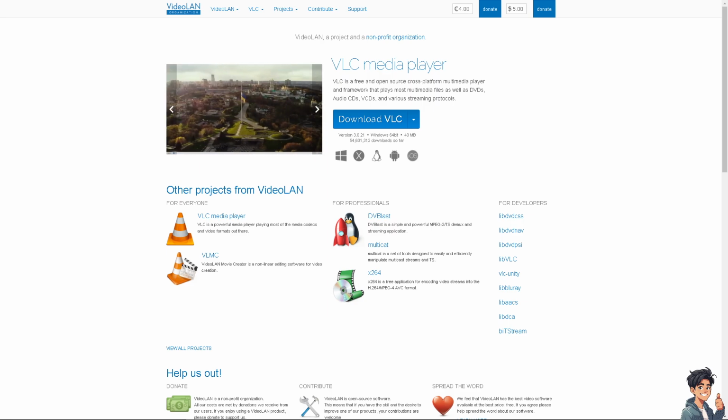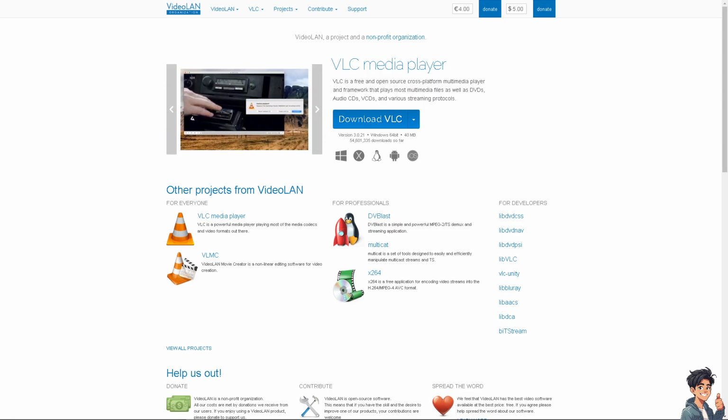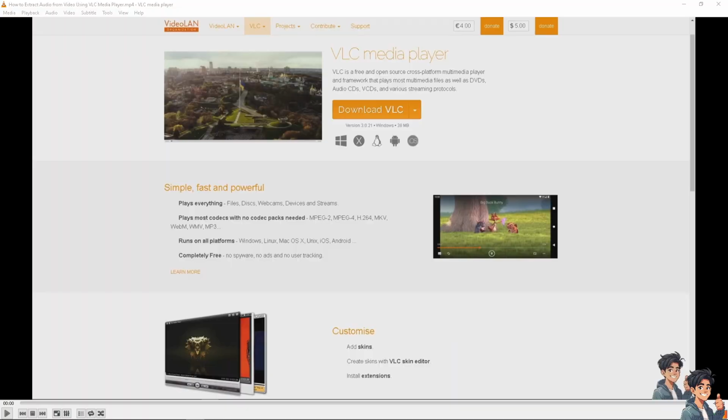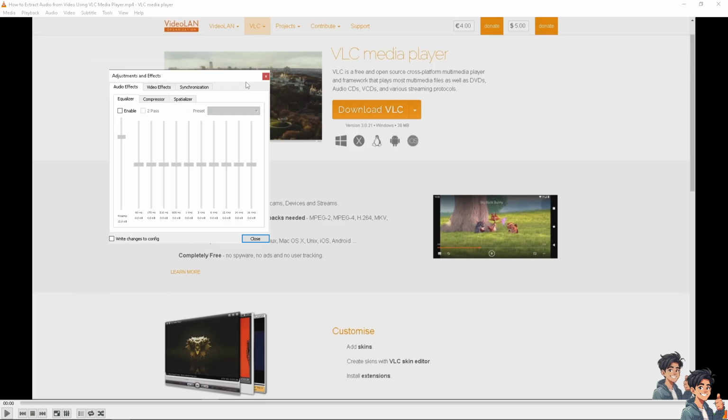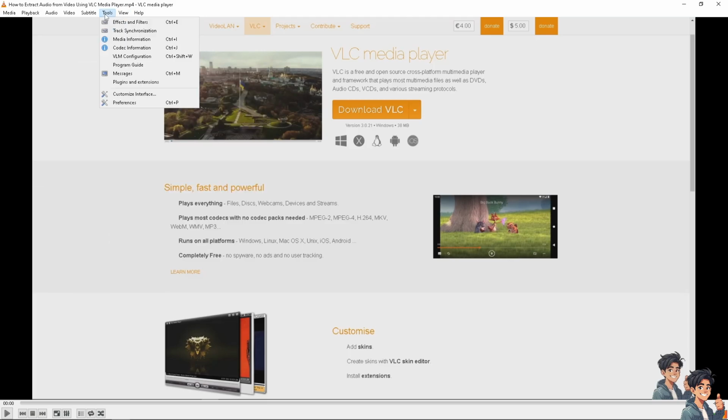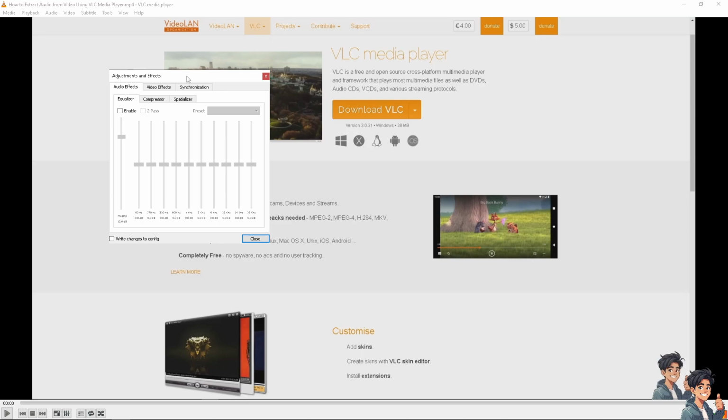Now, from here, I need you to open your VLC Media Player. Once your video has been loaded, click on the Tools option and go to Effects and Filters. It has a shortcut, which is Ctrl+E. Press the Ctrl+E button, and there you go, the adjustments and effects.